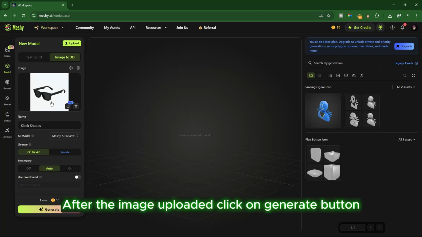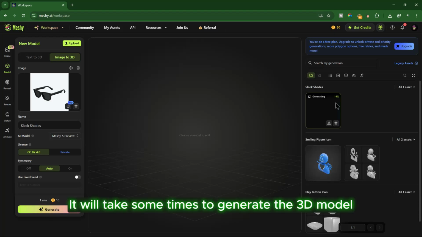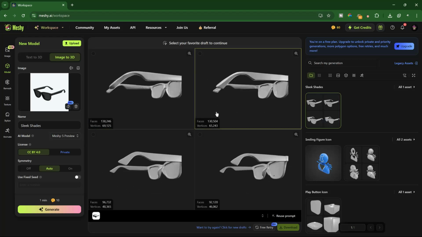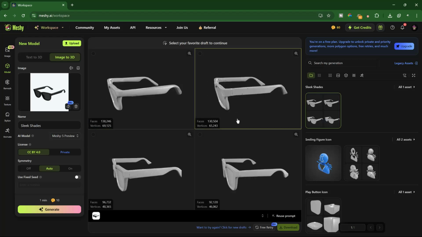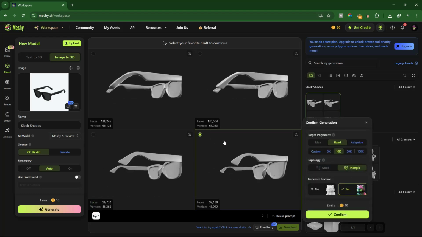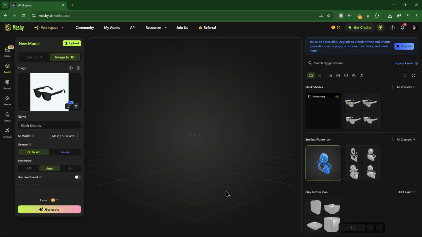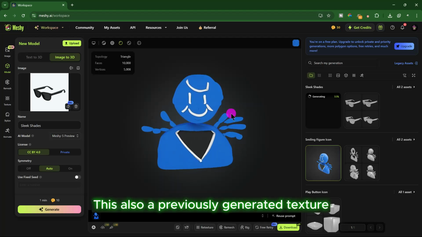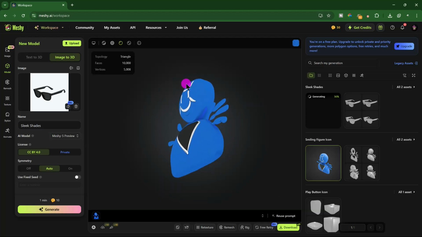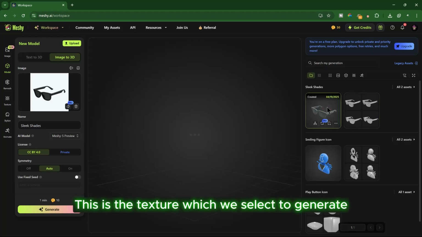After the image is uploaded, click on the Generate button. It will take some time to generate the 3D model. Select the desired model to generate texture. This is also a previously generated texture. This is the texture which we selected to generate.